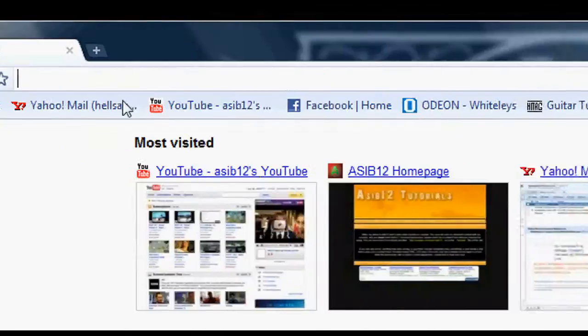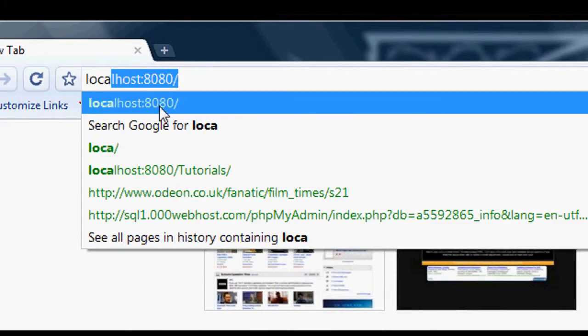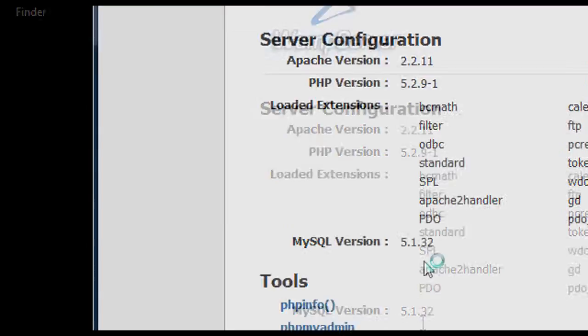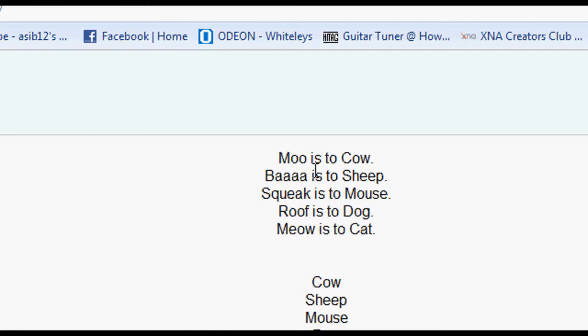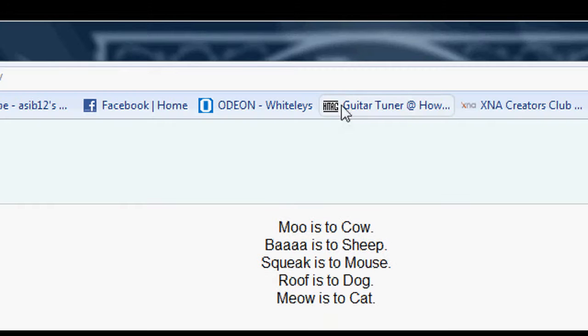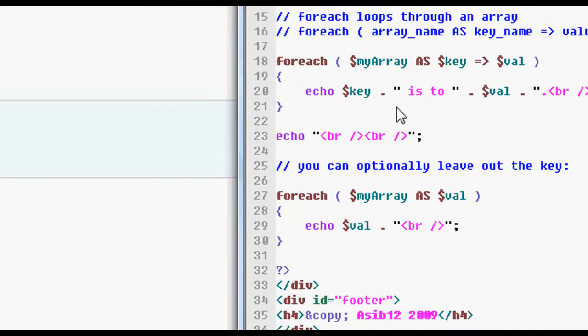Here we go. I've already started WAMP server, so I'm just going to go straight to localhost and the tutorials folder. Okay, so we get moo is to cow, baa is to sheep, squeak is to mouse, woof is to dog, meow is to cat, as expected. Okay, so that's pretty much it.